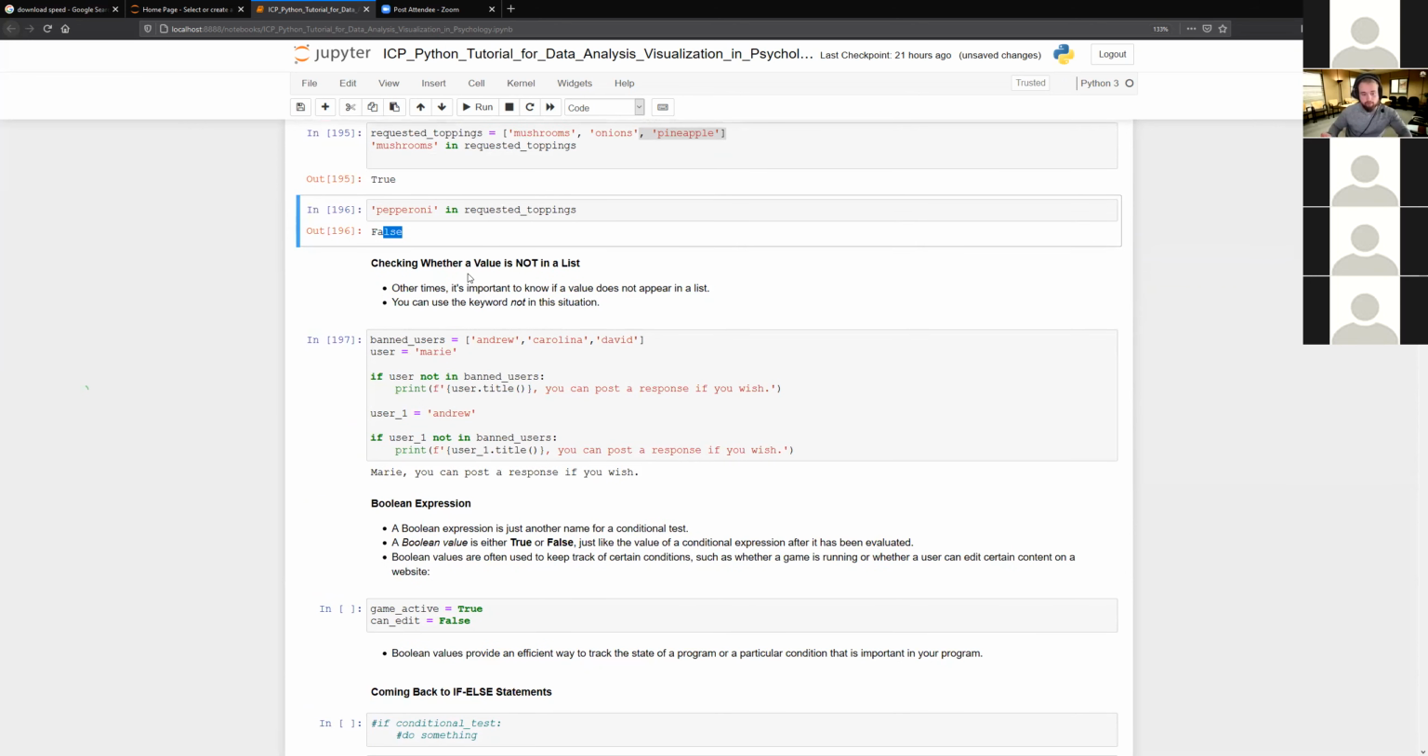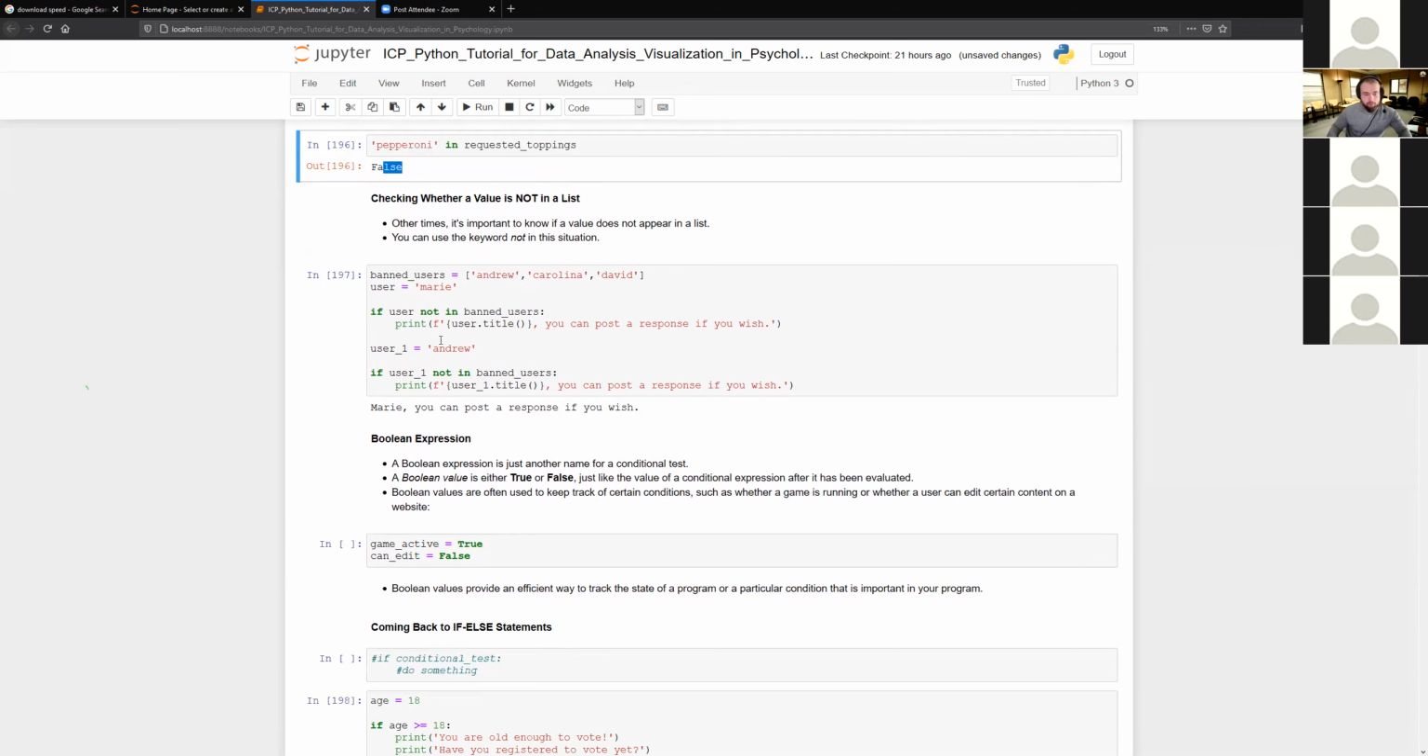Then checking whether a value is not in a list. Other times it is important to know if a value does not appear in the list. You can use the keyword not in this situation. For example, I have a program where I have banned users. The list consists of Andrew, Caroline, and David, and then I have a user, Marie. And if user not in banned users, then print the formatted user that we had here, with title, because I wanted the first letter to be capitalized.